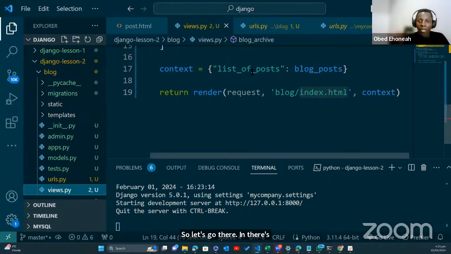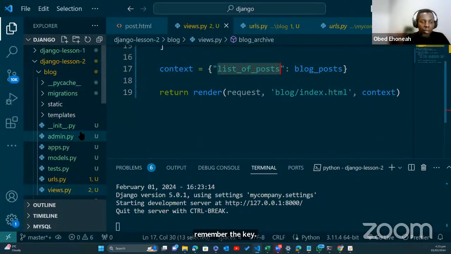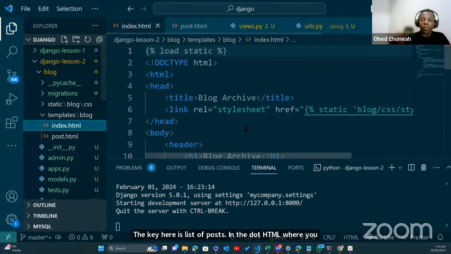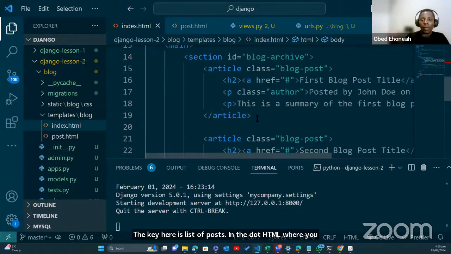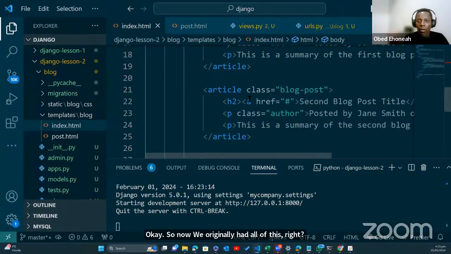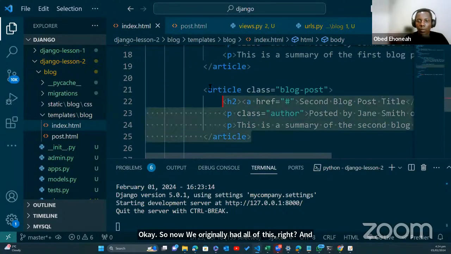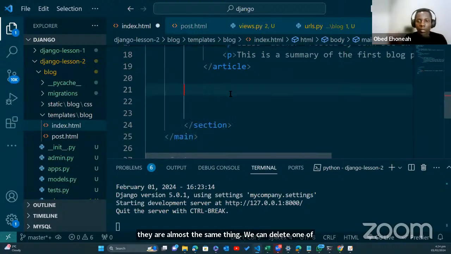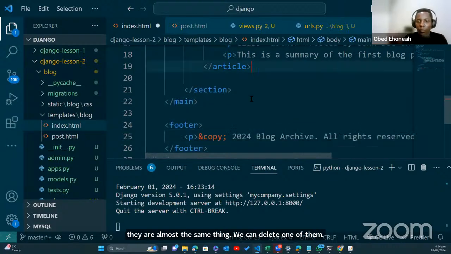Index.html. I hope you remember the key. The key here is list of posts. Index.html, where are you? Okay. So now we originally had all of this, right? And they are almost the same thing. We can delete one of them. We are going to render it dynamically. So we can delete one of them.